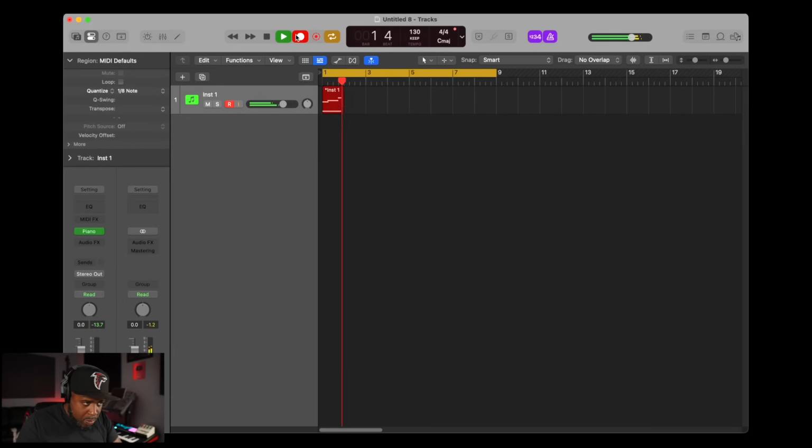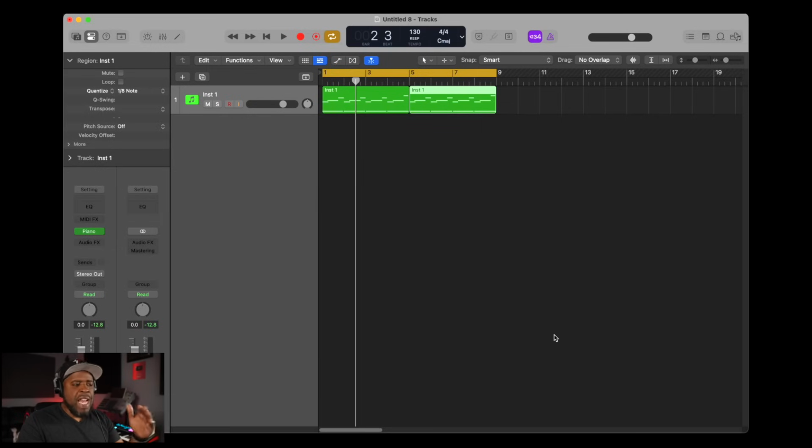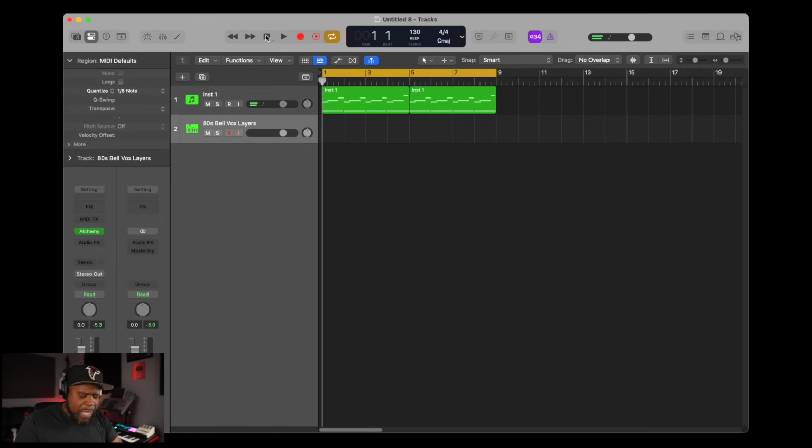So I'm gonna use just some very simple sounds inside of Logic Pro, and then we're gonna take it over to Co-Producer and make it sound better. So let's go ahead and see what I can come up with. All right, so we got the piano part in there. Let's go ahead and add another sound in here. All right, so I got this sound right here. And let's try to make something with that.